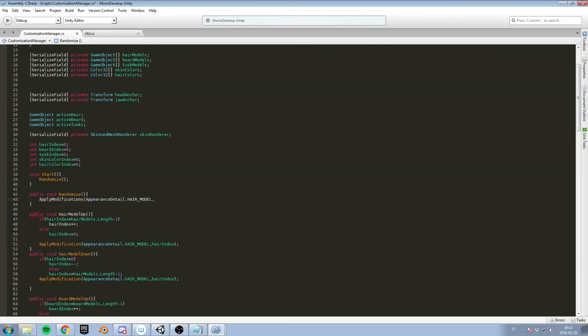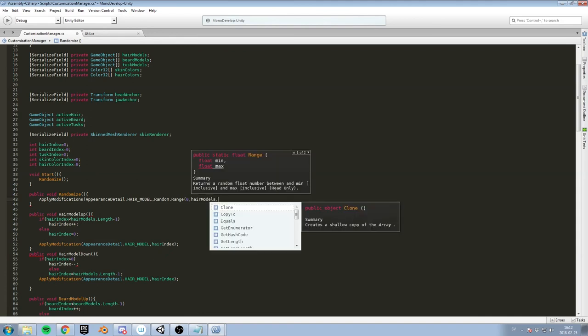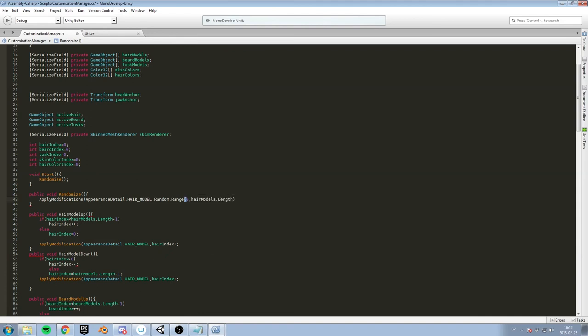And then what do we want to send here? We want to send a random value. So we will need to send a random int between 0 and the max value. Okay, so we will make a Random.Range 0, hairModels.Length.